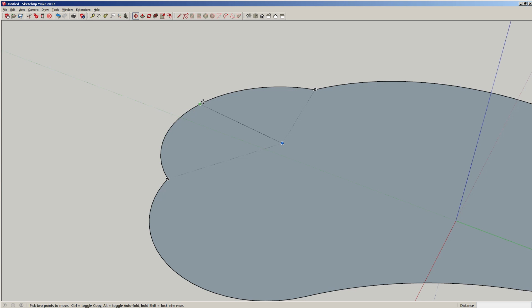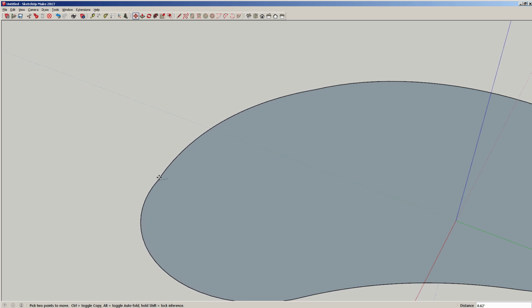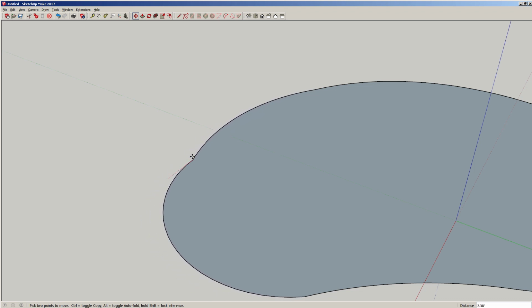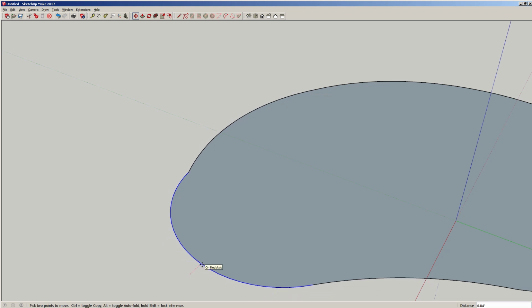So now we're going to do move. We're going to try to pick the center of this curve, and see how you can move just that one curve. At this point, I'm eyeballing it. You can also click on the endpoint. But notice as you change this curve, the curve at the bottom is changing, creating a new corner. That can be problematic. So endpoint.